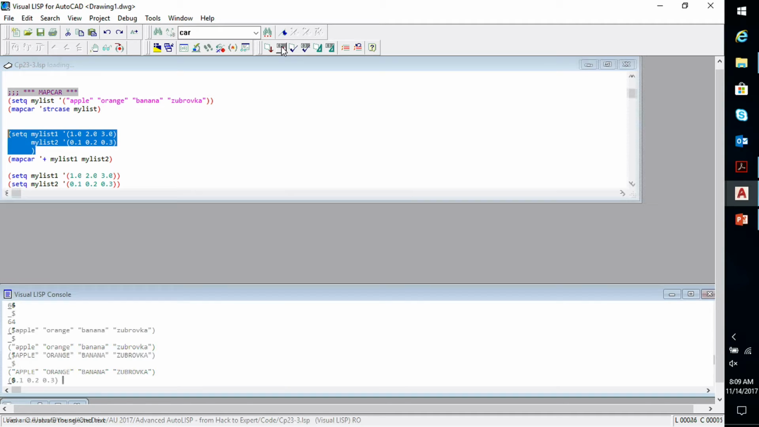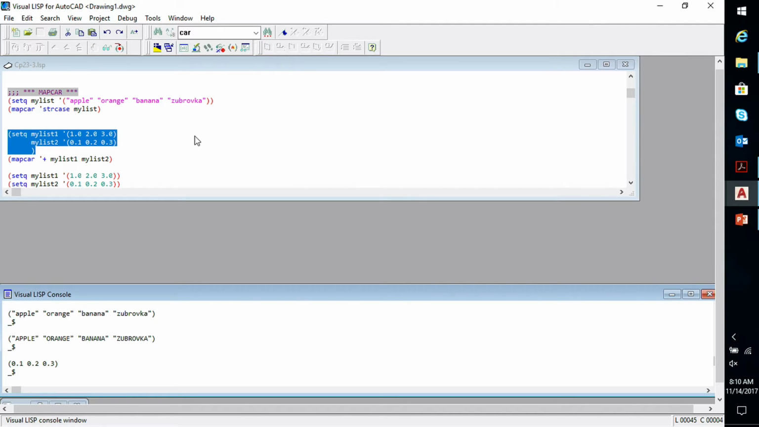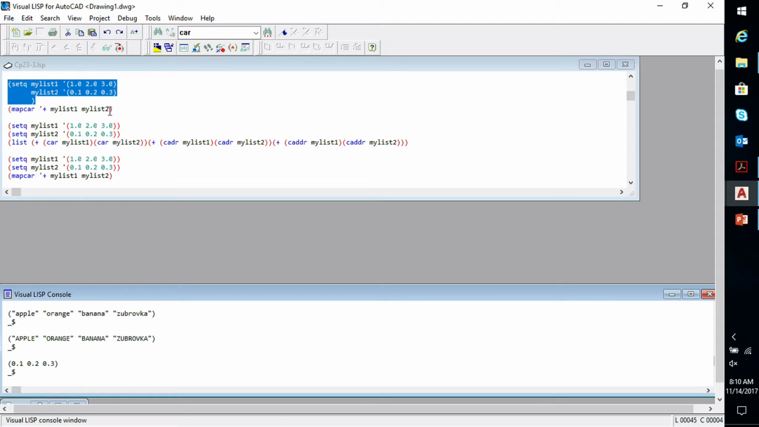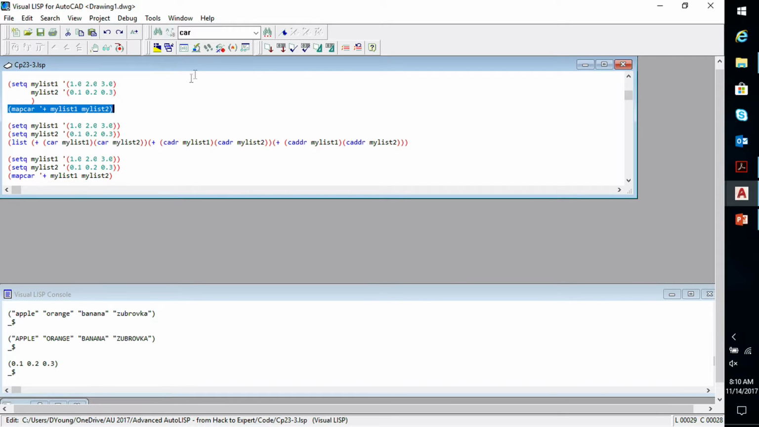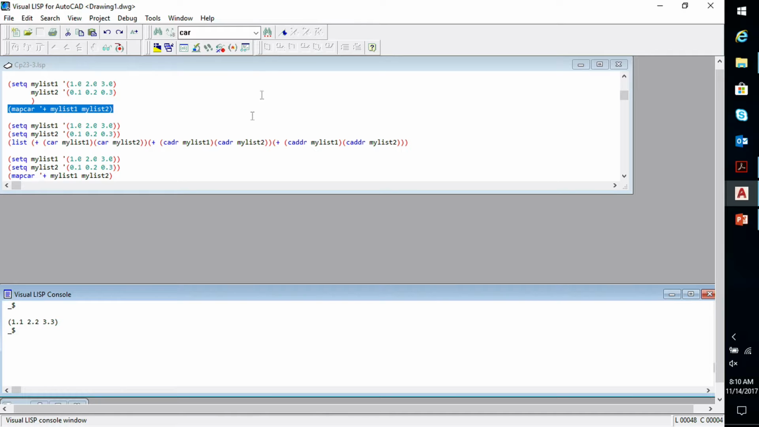Here's another case. We've got two lists of numbers we're gonna store, and I want to add those numbers together. So you can see based on the numbers, I added 0.1, 0.2, and 0.3 from up there. So what it did, it grabbed these two numbers, added them together, grabbed those two numbers, added them together, added those two numbers, added them together, and returned a list. So that's kind of handy.